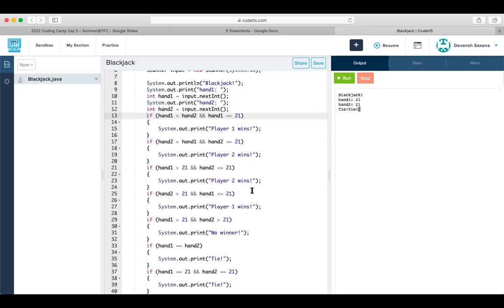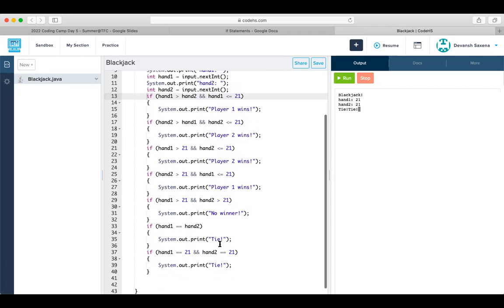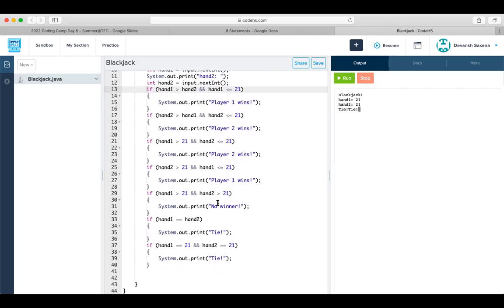And it prints out tie. So it prints out tie twice because we have 2 of these. We have 2 tie statements. If hand 1 equals hand 2, then it's a tie. And if hand 1 equals 21 and hand 2 equals 21, it's another tie. So if we do 17 and 17, it prints out tie again. Except it doesn't do it twice this time because it wasn't a 21.